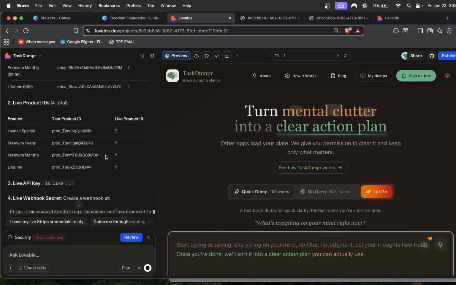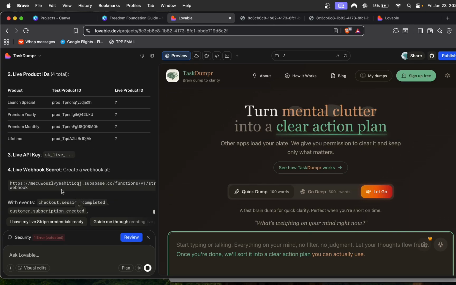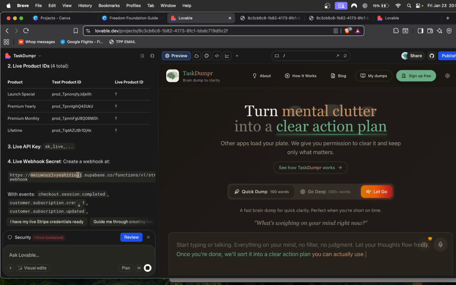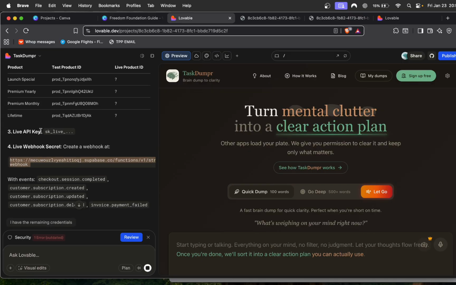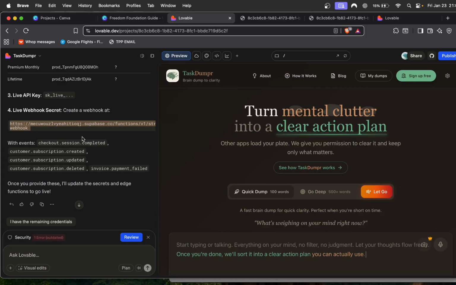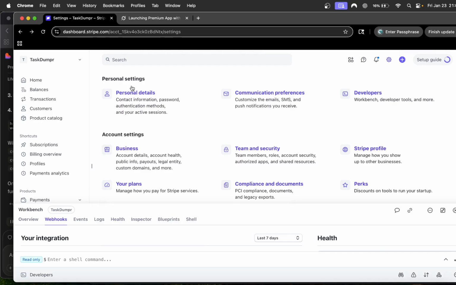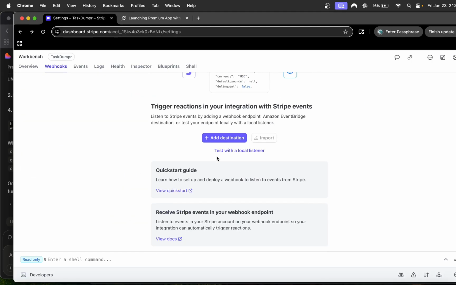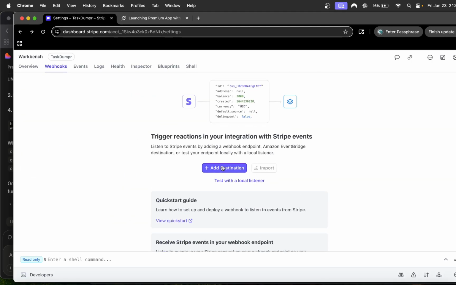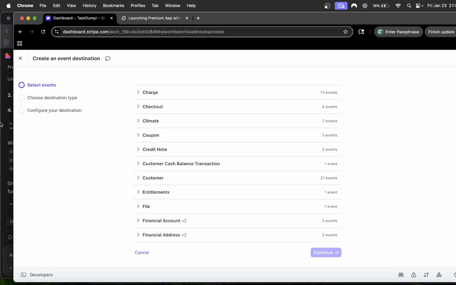The other thing I have to do here, which I can do separately, is create a webhook. So I'm going to create this webhook. Basically, I'm just going to copy this. I also need to give it the live API key, which I'll do later. But let's start with the webhook. So in order to add a webhook, I just used the search function, went to webhooks. So I'm going to add a destination as per what Lovable is telling me.